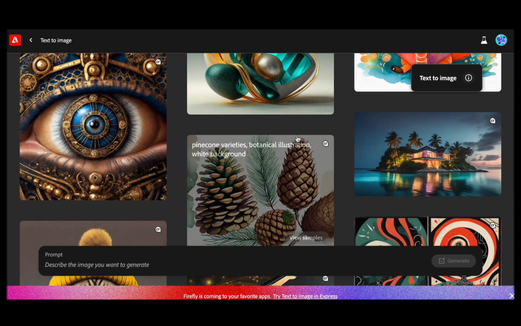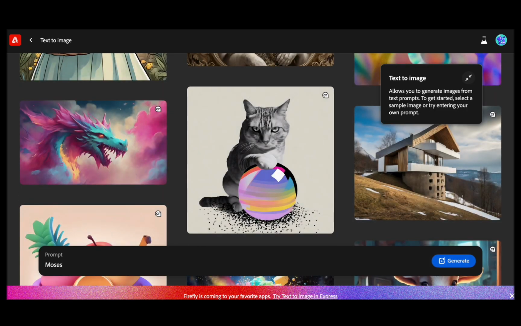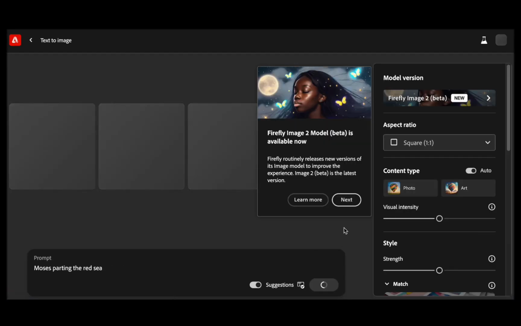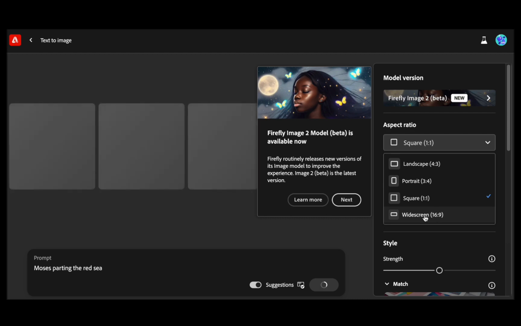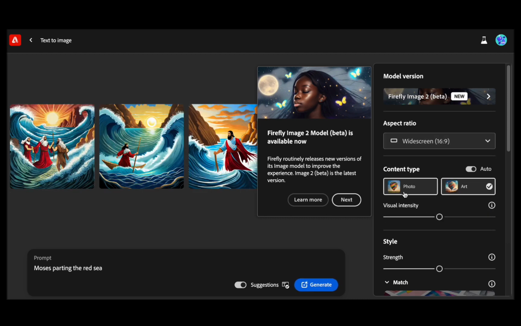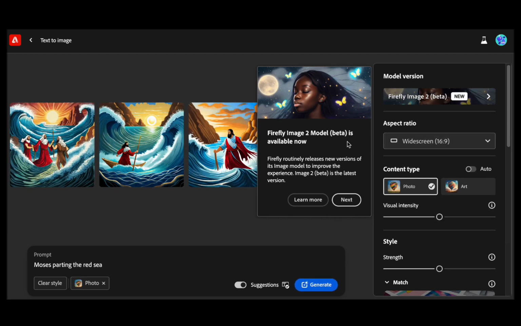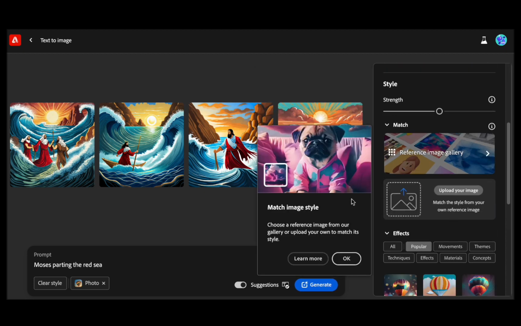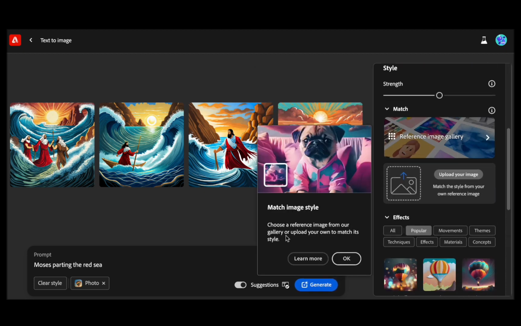The text box is where you will input your prompt. Let us try this example: Moses parting the Red Sea. After entering your prompt, click on Generate. You will also have the flexibility to adjust the aspect ratio and choose between a photo or art type for the content. Additionally, you can match image style by selecting a reference image from their gallery or from your computer.